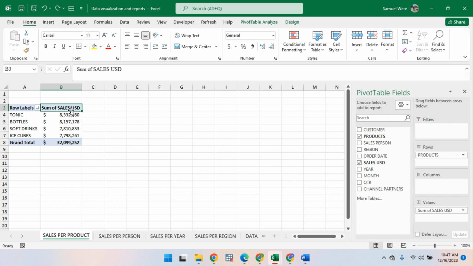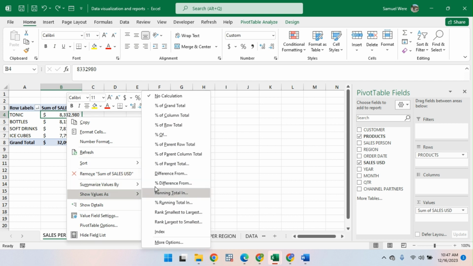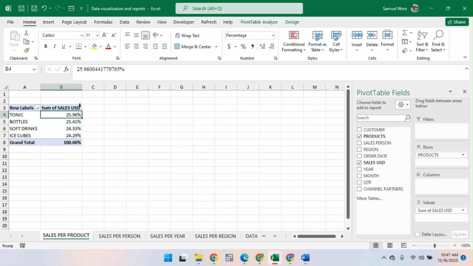If you want to change it, for example, you can show these values as a grand total. So if you click this point, there is an option here, show the values as a percentage of the grand total. So you can see this highest sale is just 25.96% of the total sale. This guy is giving us 25%. That is a quarter of the total population. The second guy is giving us a quarter. Then almost everybody is giving us a quarter of 100.